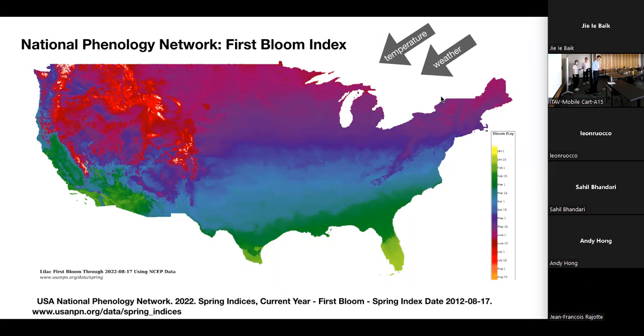So here we see a map made by the American National Phenology Network of when lilac begins to bloom. So this is not actual measurements, but this is a model they have made that uses temperature and weather data as input and then predicts in each location when lilac will start to bloom. So in the green and yellow at the bottom, it's blooming earlier, and then in the red and purple near the top, those are later days.